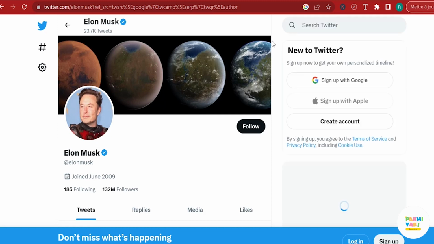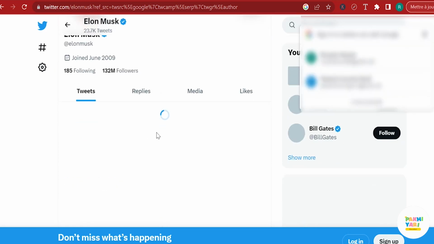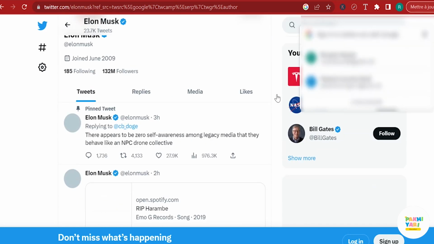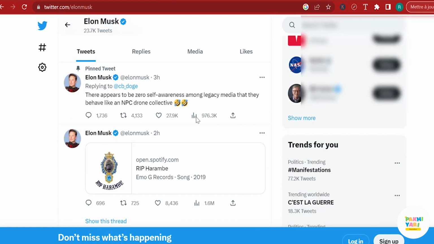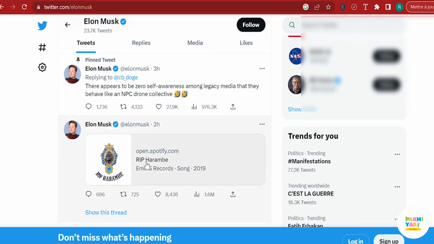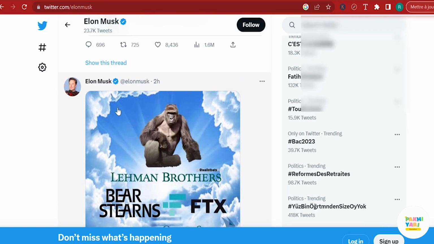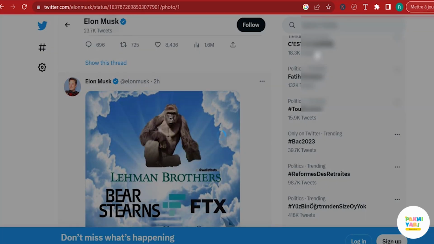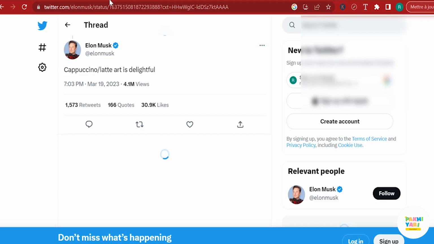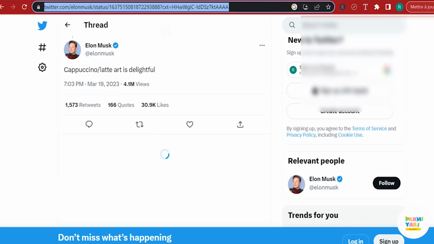But anyways, let me scroll to one of his tweets. I'll show you how to get the link of that tweet. You'll have to access it first. So if I click on Elon Musk here on Twitter, this is actually one of his tweets. If I click it, this will open it up in a new tab. Now I can take that link, so I'm going to take the link of the tweet.